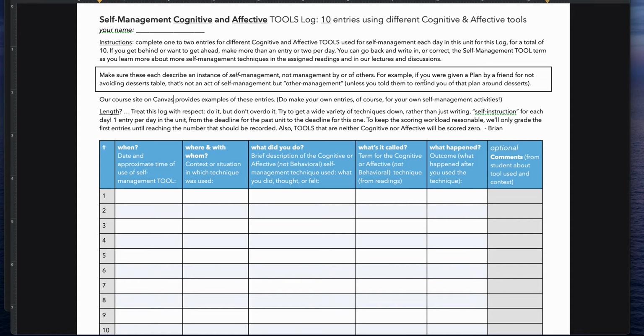Something in a box is like, this is really important, but sometimes people describe the use of a tool, but not for self-management, but for something else, like somebody managed them, other management, or maybe you used it to manage somebody else. But we're talking about management of yourself. Try to find about the same number of cognitive as affective tools, and you'll need to go back through the readings probably to make sure you have the terms really right, what it's called.